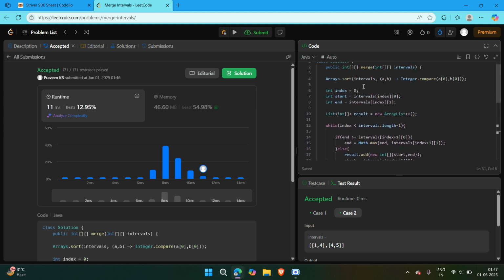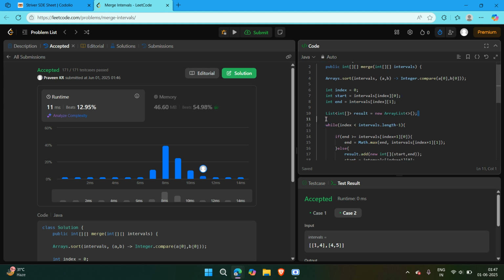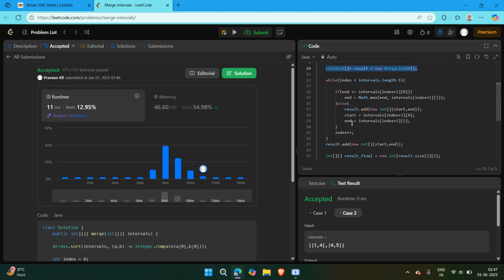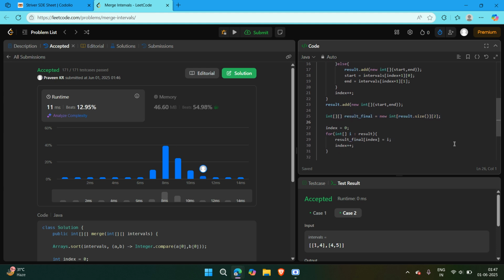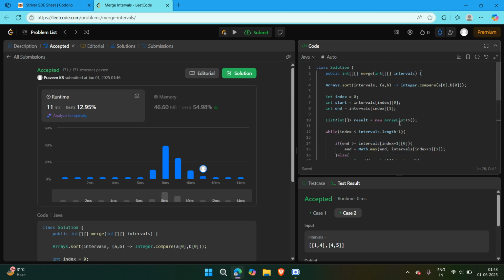Once it's done, we can check the space complexity. The space complexity is not constant. This is a dynamic array, so for the worst case it will be O of n. If there is no interval merging possible, it is O of n. If merging is possible, it's always less than O of n. So for the worst case we can consider this as O of n. So the time complexity is O of n log n and the space complexity is O of n.